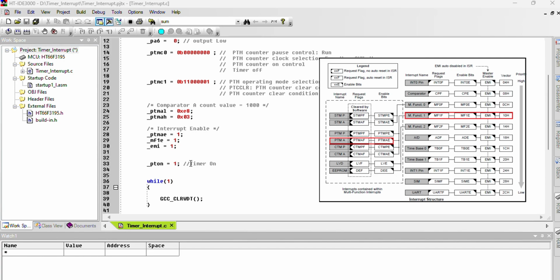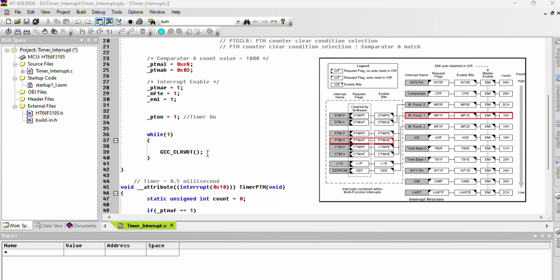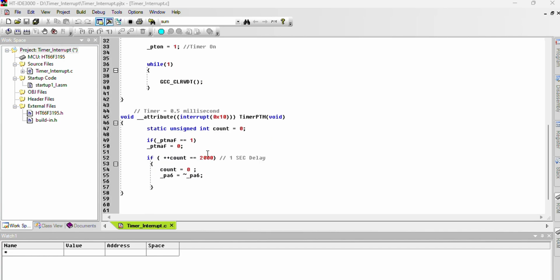In the interrupt routine, timer PTMA, a static counter increments each time the interrupt is triggered. When the counter reaches 2000, which is equivalent to 1 second, it toggles the output pin PA6. Inside the main loop, GCC_CLRWDT clears the watchdog timer, resetting the WDT periodically to prevent a reset.